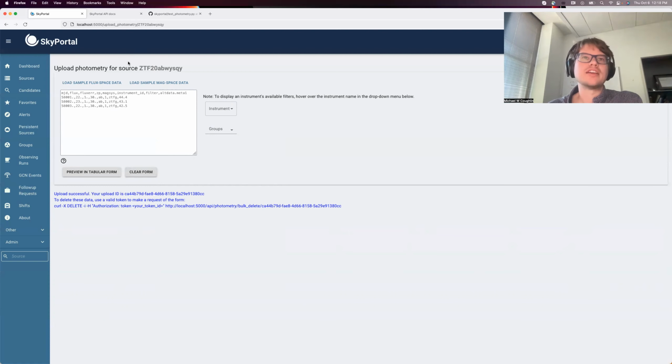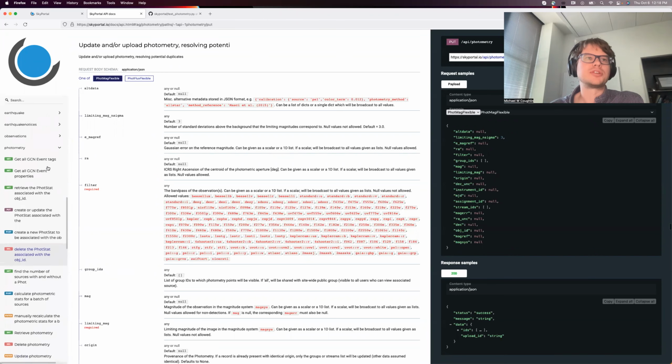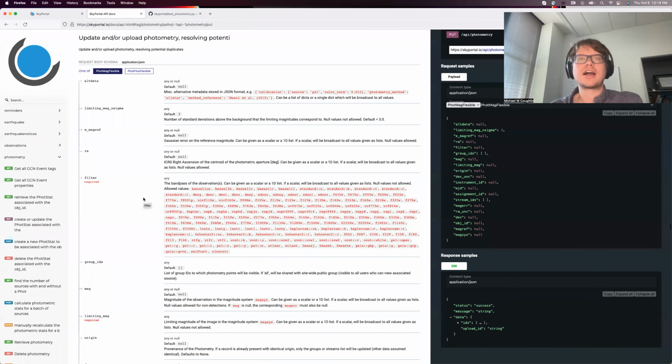Now, I'm going to highlight for a second, there's also an API interface that allows you to upload the information. And so coming back to our docs, I'm now down in the photometry docs for the API. You can see the kind of information that you can provide for your photometry.